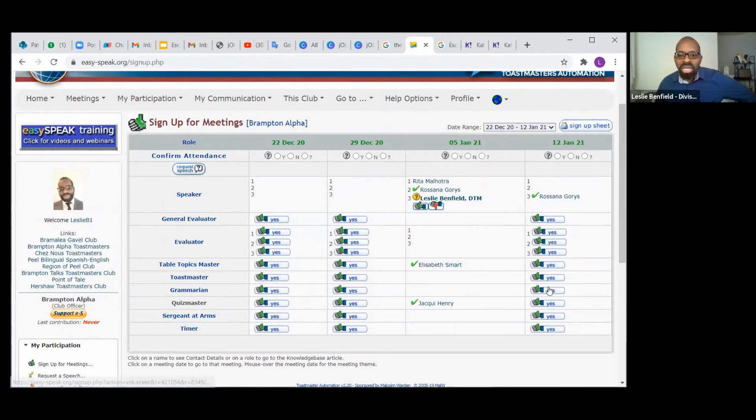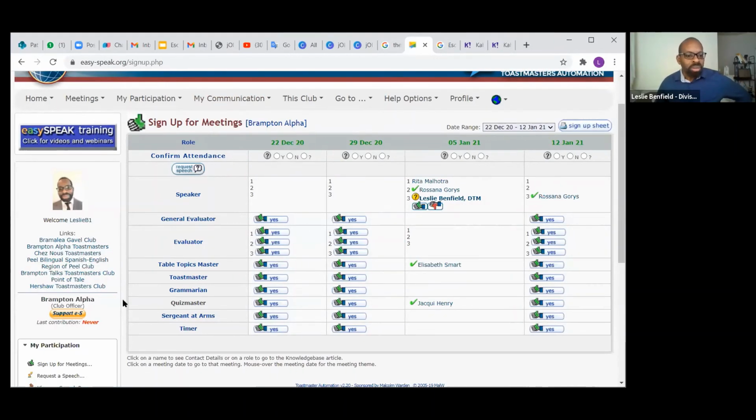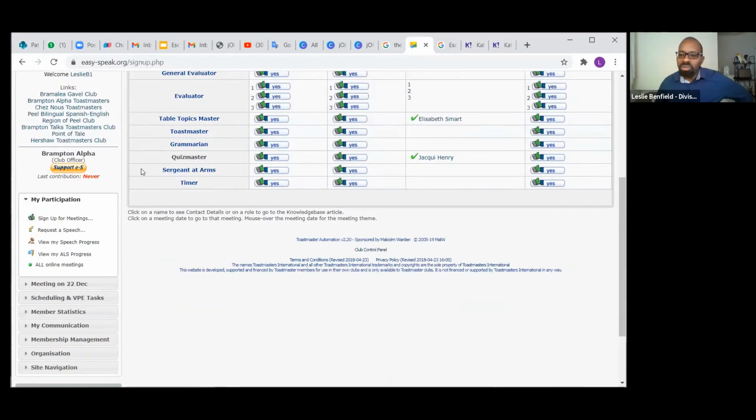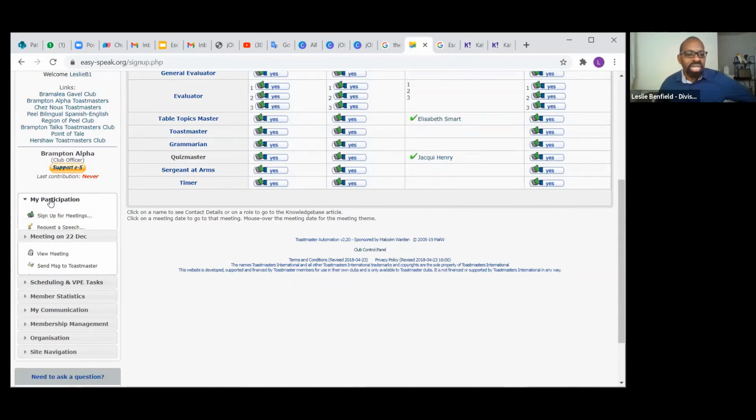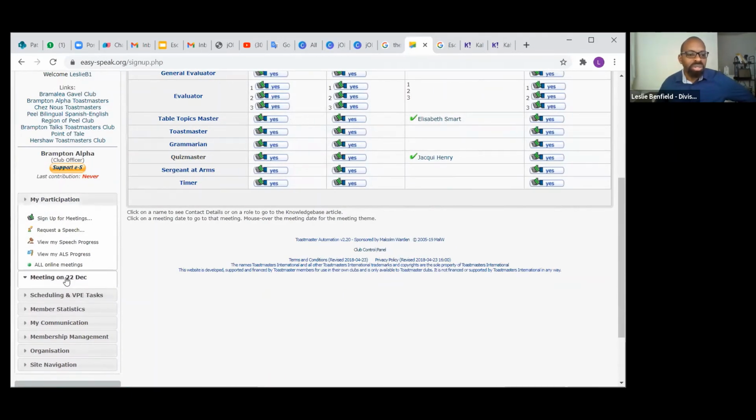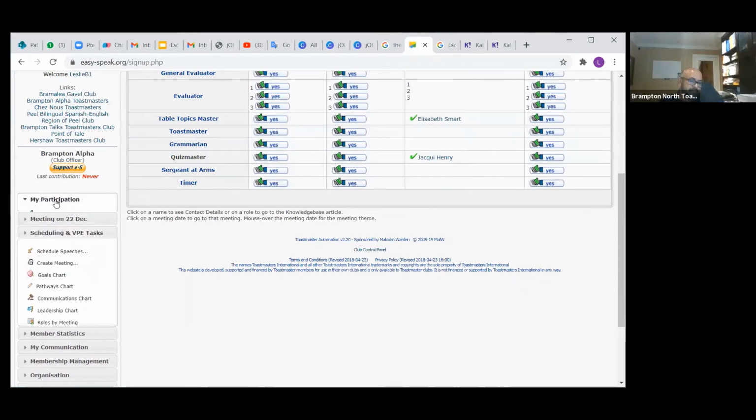If it's a brand new member, you might want to give them a simple role like grammarian or quizmaster. They can do that ahead of time. You don't have to wait for the meeting or for the VP to ask, right? So those are things that would be very useful for you, even as the president or whoever, to sit with new members and get them to understand that, and then they can start booking their roles, right? Same thing with the speeches.